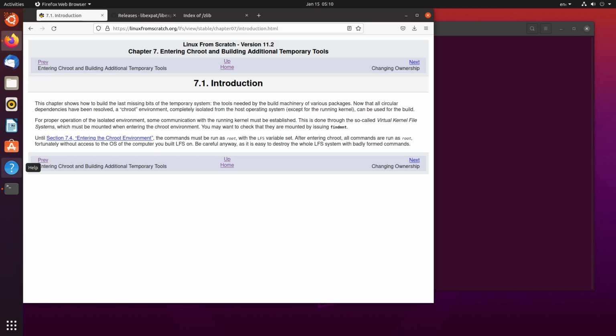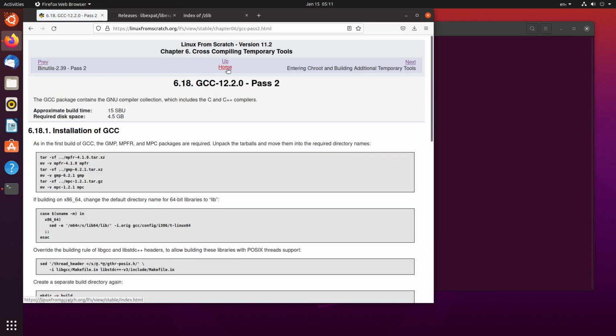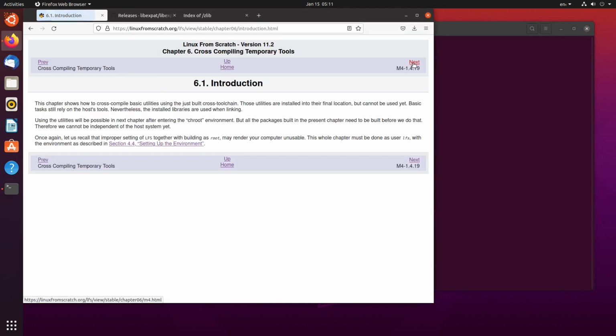Where we last left off in the last video, we just finished compiling the temporary tools. As we can see here, we finished off with GCC, and we're now moving on to entering the true root environment. So let's get this done correctly.